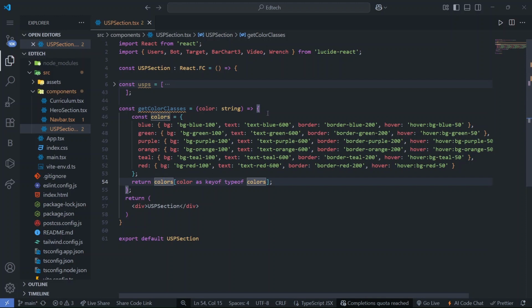This is an object, right? For TypeScript we are returning colors, and we are passing the color as an argument here in the colors object, and we are defining the type. So this is not an array of objects, this is an object inside the object, right?